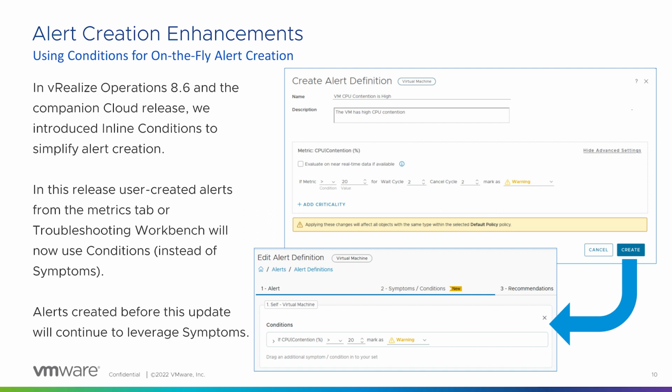Now with conditions, those are created within the alert definition. So those can only be used with that definition. Now the benefit here is that you can actually edit those thresholds within the alert definition as opposed to going out to the symptom. And I'll show you that in the demonstration here. And there's also the added benefit of not having another object to clean up. So say I want to delete my alert definition, I don't have to go in and find that symptom as well and delete that too. And conditions just make a lot more sense for on-the-fly alerts like the ones created in the metrics tab and troubleshooting workbench, because they're often created as a really quick one-off alert.